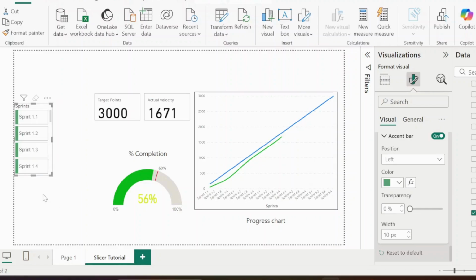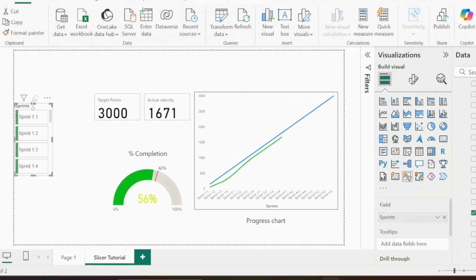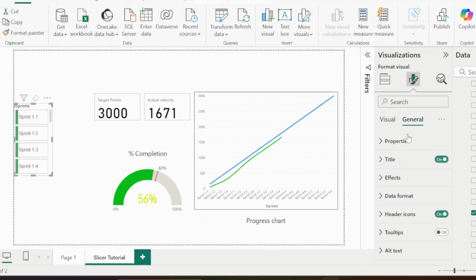All right. Now our first slicer is ready. If you want, you can remove the title because it is self-explanatory. You can remove the title from here. All right. So our first slicer is ready.